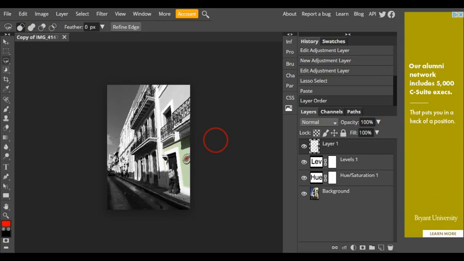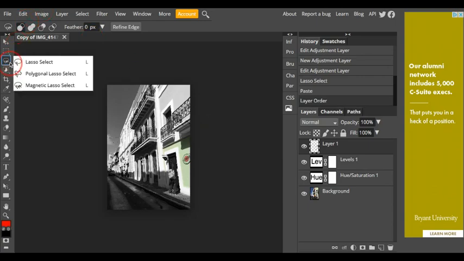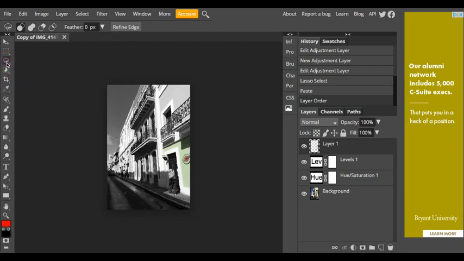Test things out. If you do not like your magnetic lasso and you want to try Lasso Select instead, feel free to try that out. Have fun with this. It's one of my favorite projects.